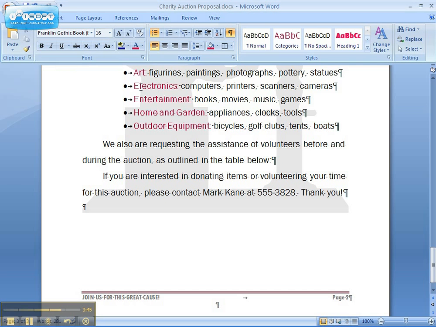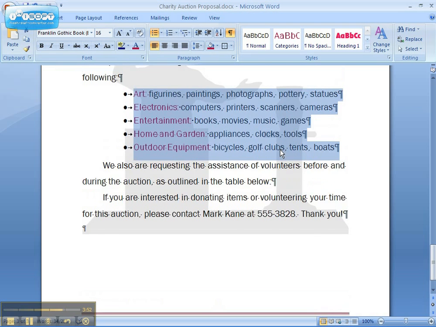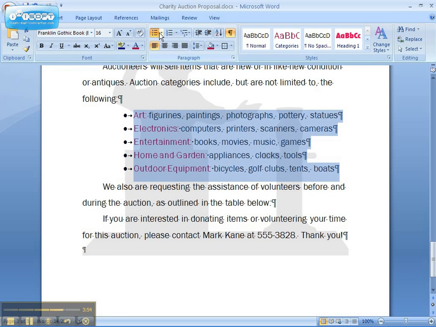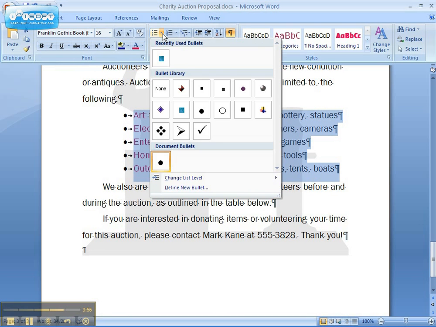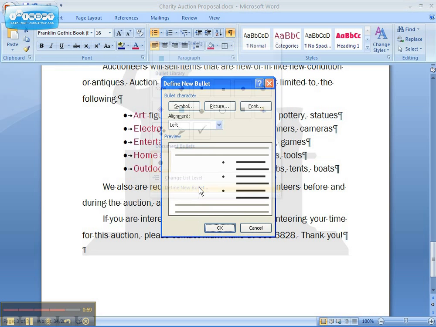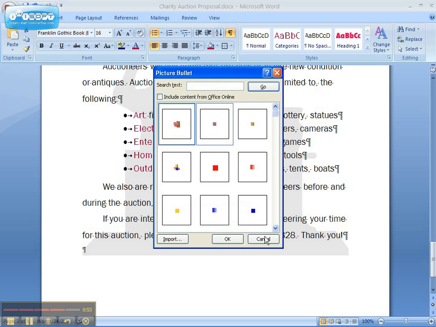So the next thing we're going to do is include a picture bullet. To do that, we're going to select all of our paragraphs here in our bulleted list. We're going to go up to our bullets, click on the arrow on that, and do Define New Bullet. We're going to select Picture. It's going to bring up a list of pictures that we can use for our bullets.